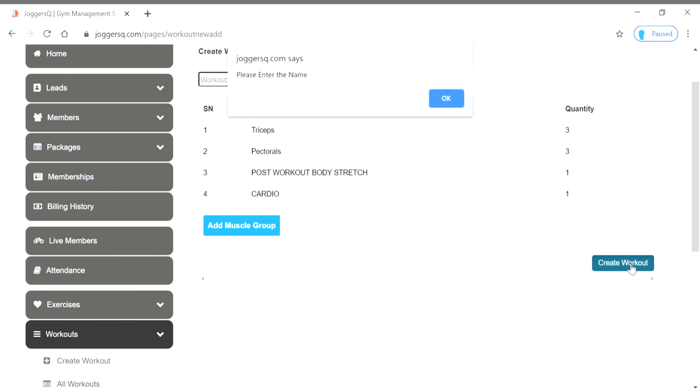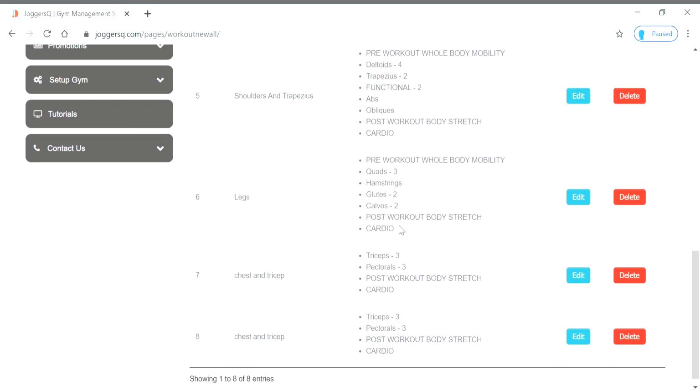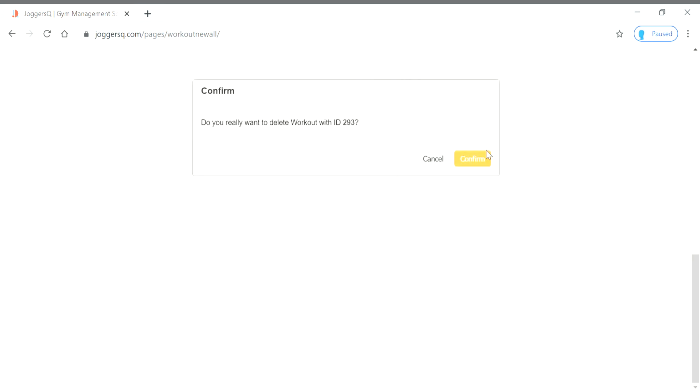So create workout. Enter name. Where is it? Yeah, workout name. Sorry. Chest and tricep. This is the workout name. Okay. So now we create the workout. Yes, our workout is created. So it is coming here, chest and triceps. See, we have pressed it twice, so it has come twice. So I'll delete one.